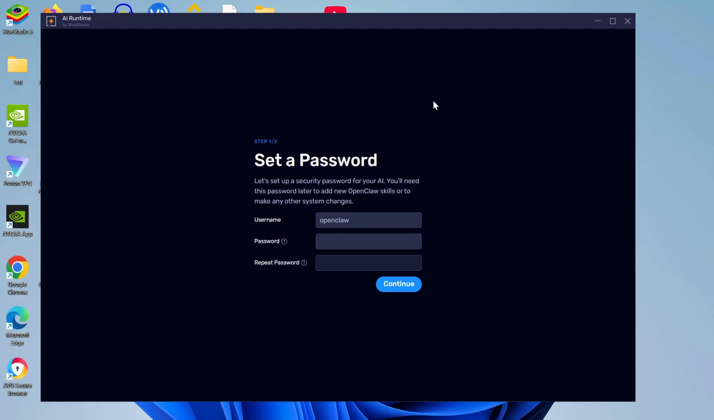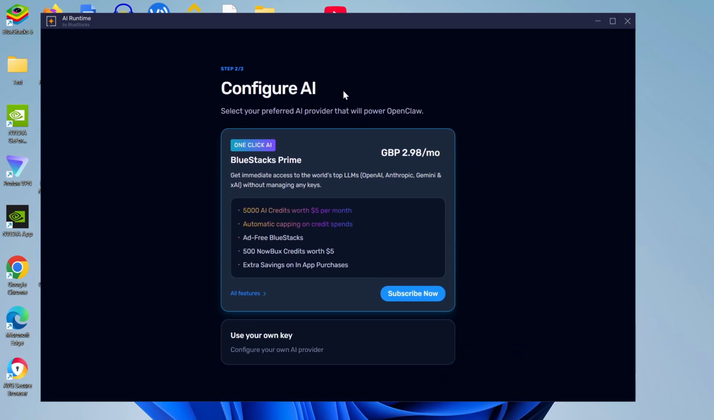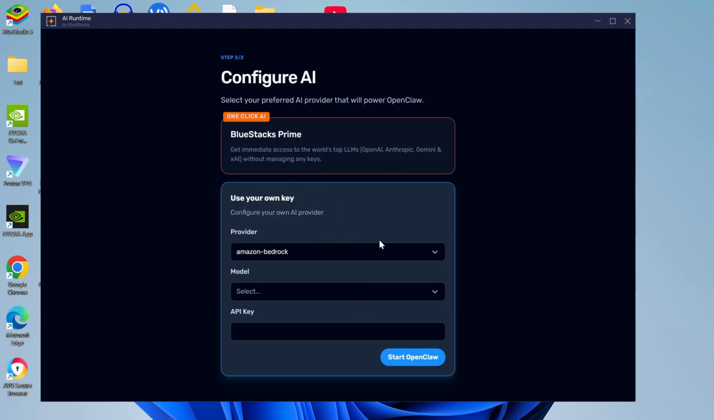Now, initially, it's going to ask you to set a password. This is going to be a security password for your AI, and you'll need this password later to add any new OpenClaw skills or to make any other system changes. Once you've entered that, click continue, and on the next screen you've got the option to configure your AI, so you can select your preferred AI provider that will power OpenClaw. BlueStacks do have BlueStacks Prime, which is a subscription service which you can use if you want to, or if you do have your own API key, you can of course select that option here and choose your provider, model, and API key. Once you've configured your AI and added your API key, just click to start OpenClaw.